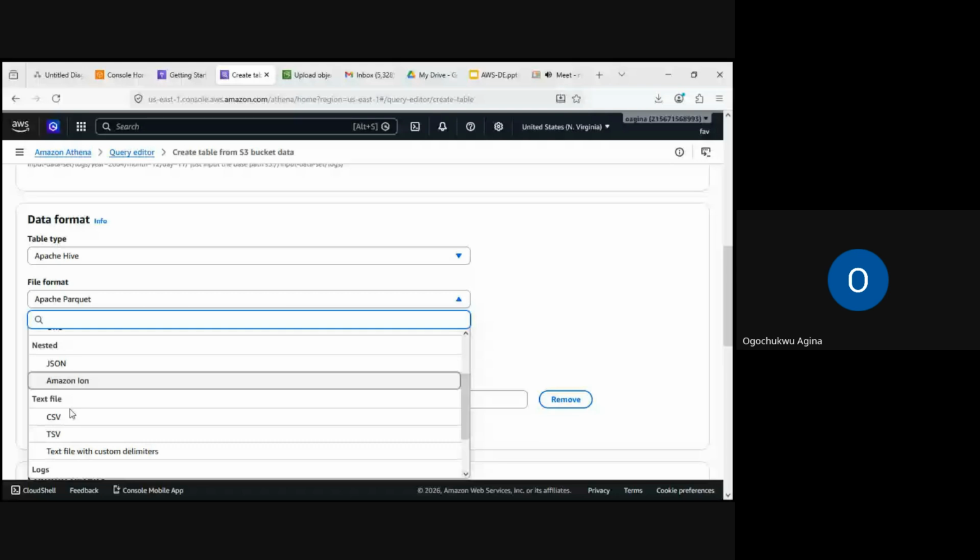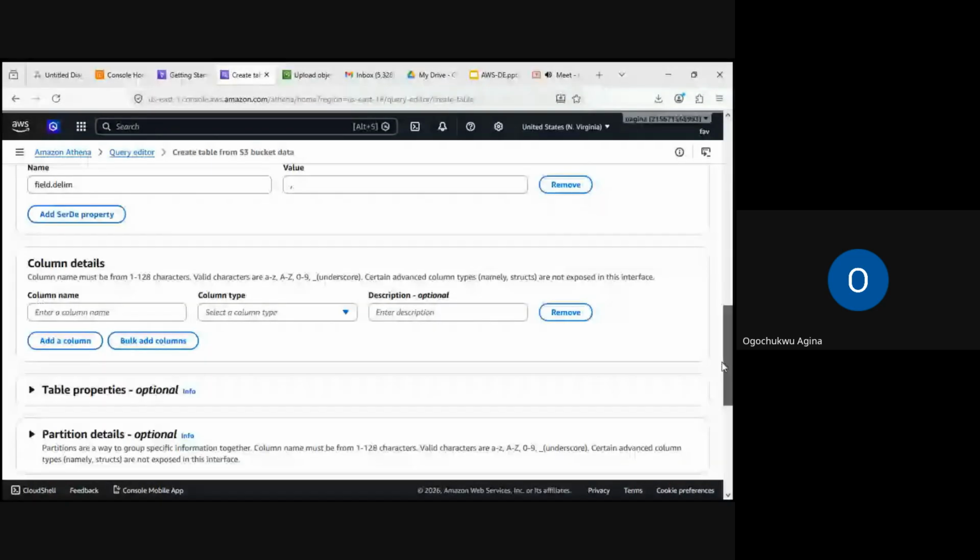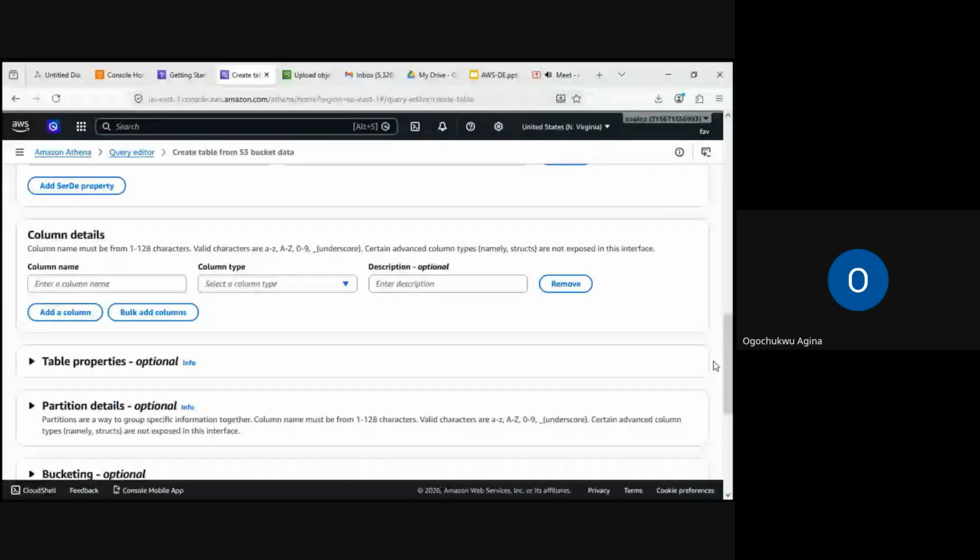Table type, that can go. File is CSV, so we'll change this to CSV file. The delimiter is comma. That's correct, so we can move on. Then come to column details.